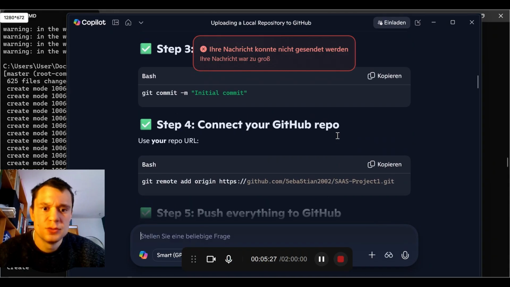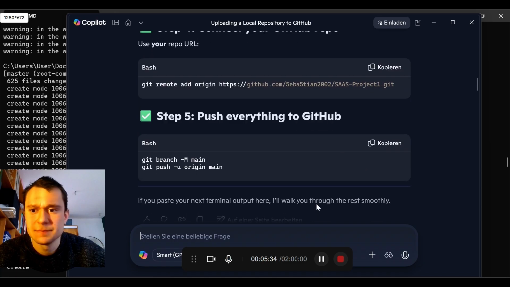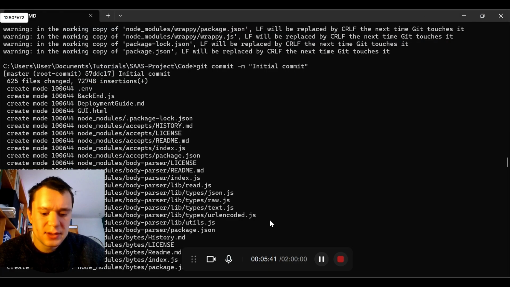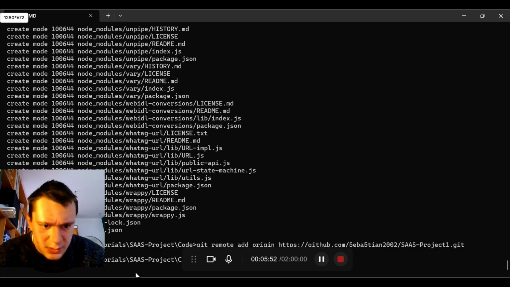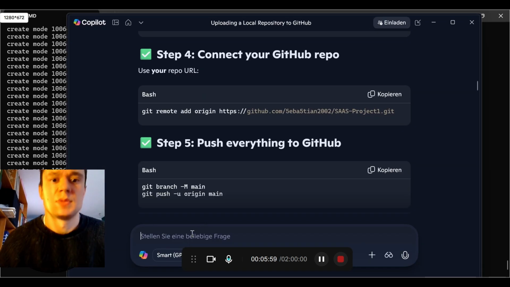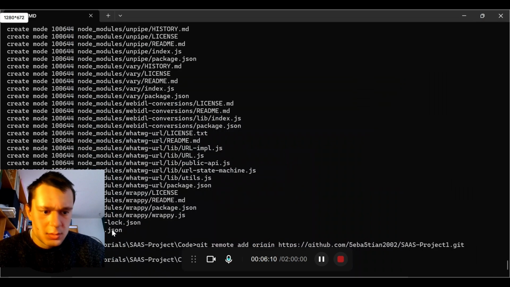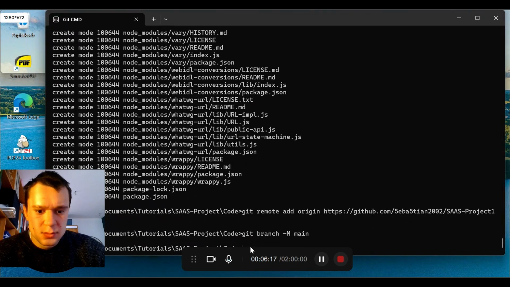Then continue to use your repo URL. Push everything to Git. Okay, then we'll use Git. So it said that it uploaded everything to the repository. And now we copy this so it knows where we are. Nice, your remote is now set correctly. Then you use git branch -m. Okay, this is good.